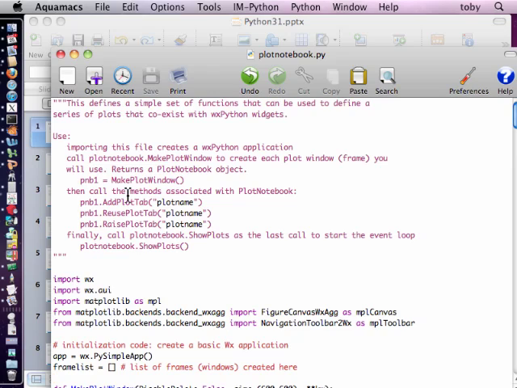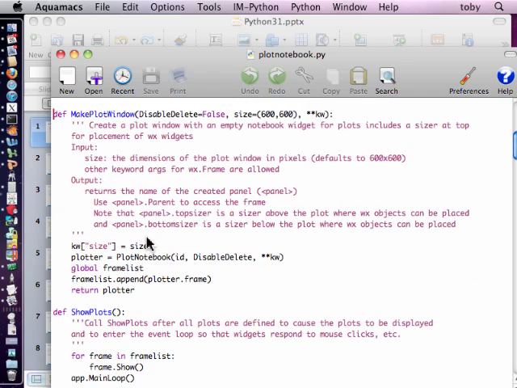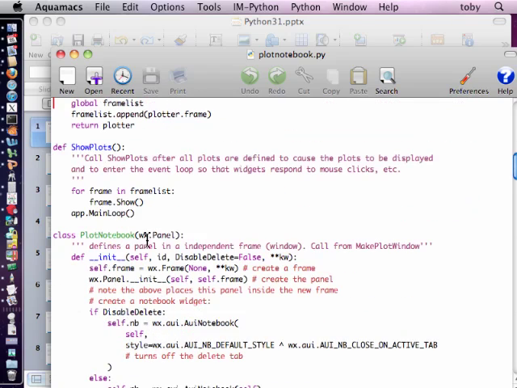Then I import a bunch of stuff. That's the imports. Then immediately down below here you can see that I have some initialization code. Exactly what I showed you before. Then here's the make plot window code, which has a little bit more stuff in it, but mostly it's documentation. Explains what the input and the output's going to be. And then we have the show plots, which is exactly what I had before.